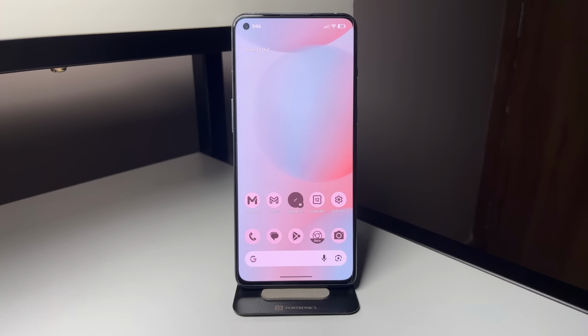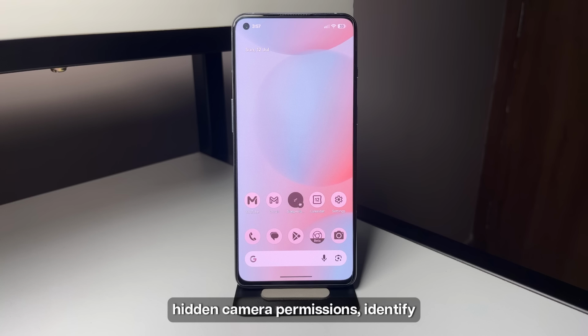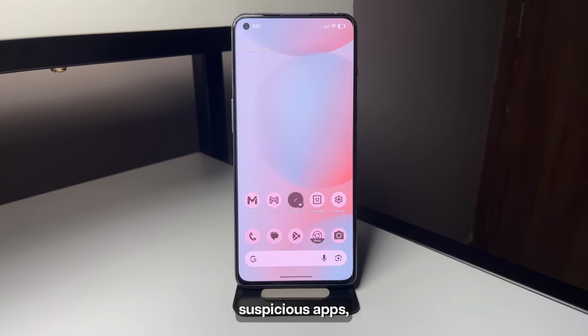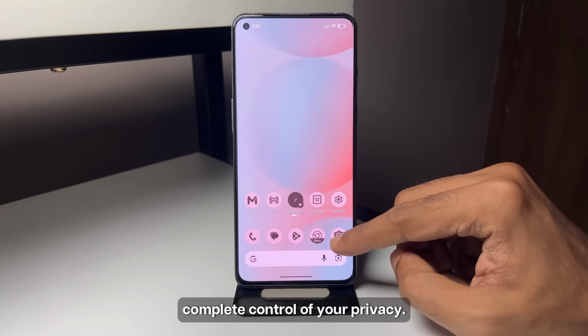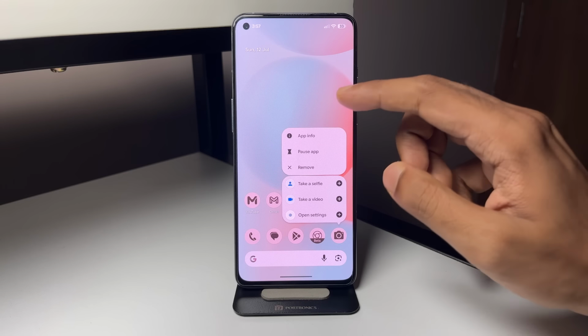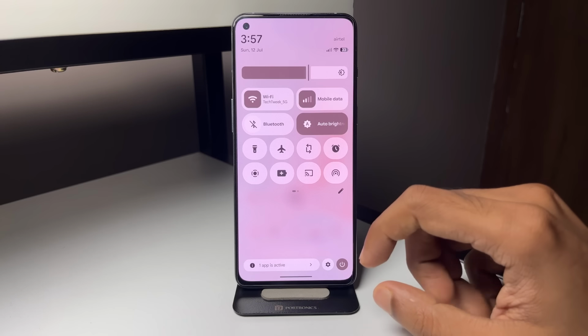And if you aren't paying attention to your privacy settings, you could be giving away far more access than you realize. Today, I'm going to show you how to uncover hidden camera permissions, identify suspicious apps, and lock down your phone so you stay in complete control of your privacy. Trust me, by the end of this video, you will know settings that most smartphone users never check.